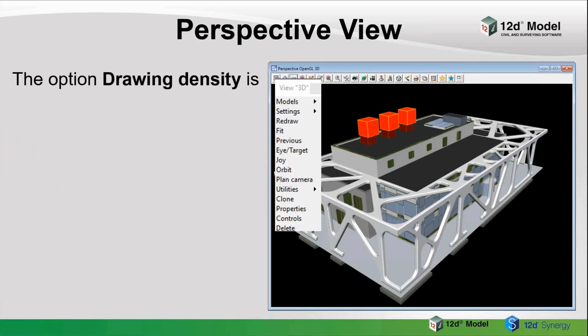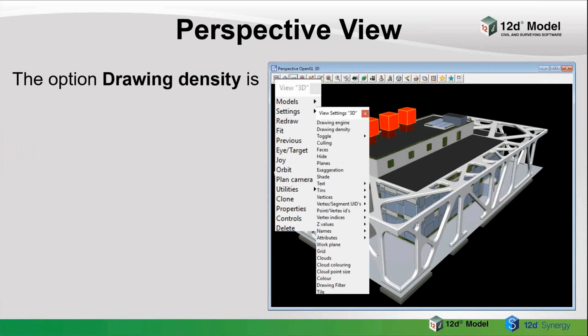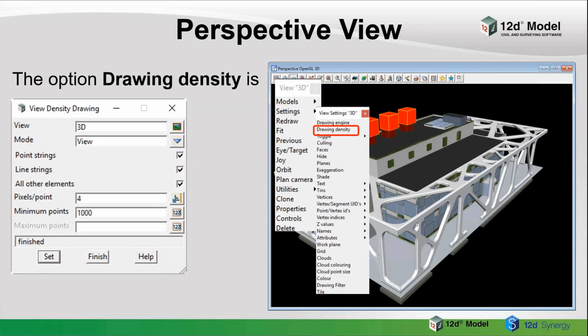The actual option itself to set drawing density is under settings, called drawing density, and it comes up, and this is where you can say whether you want to do it for point strings, line strings, or all other elements, which would be things like trimeshes. And then there are controls for the strings. That was okay, but we've added a new thing in there to explain why sometimes it wouldn't work for you. There's a choice there now because it was a three-way switch. And that totally confused me.